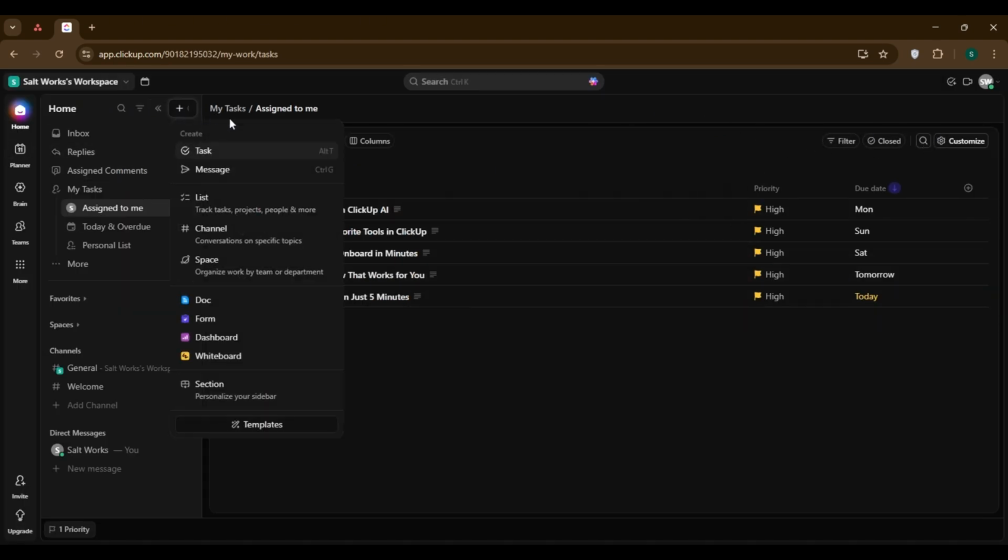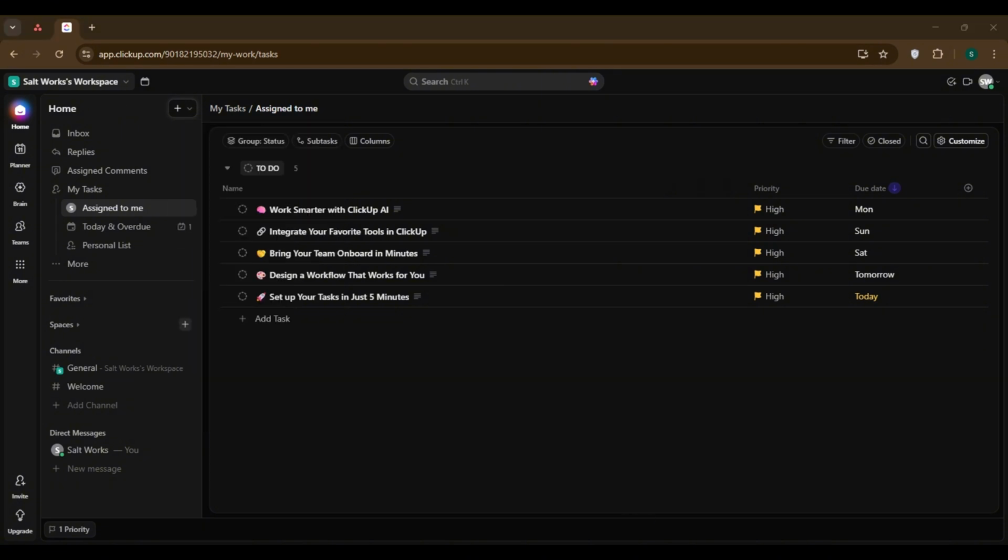And that's it. You get tons of power with these features on the free plan. Just be aware of those small limitations to plan your workflow effectively.